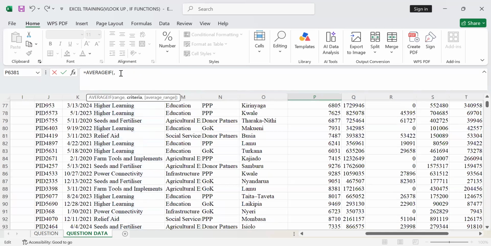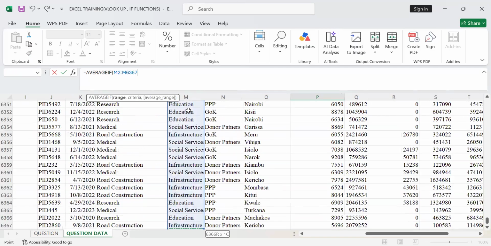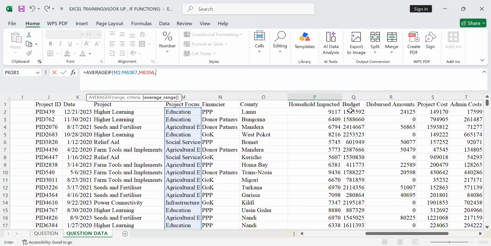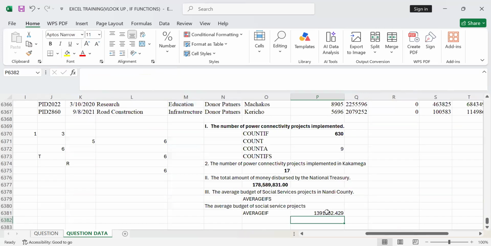It should be on project focus. So you just say click here, Control Shift arrow down, comma. Now you click on the social services, right? The average rate is down now from the budgeted amount. Here you just come to the budgeted, Control Shift arrow down, close the bracket, then press enter.